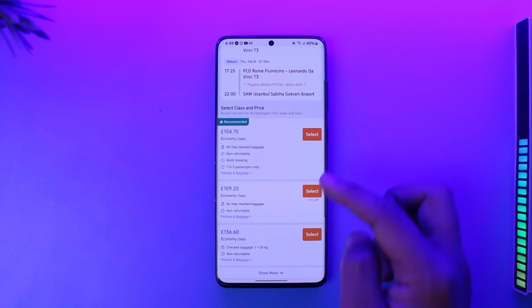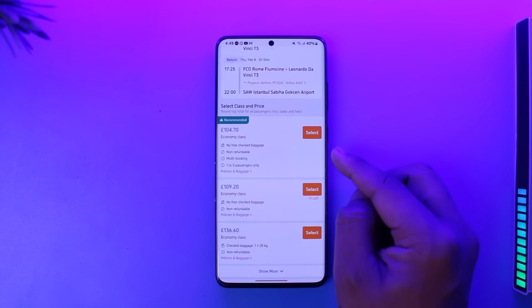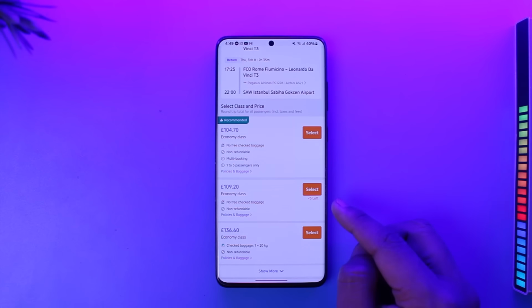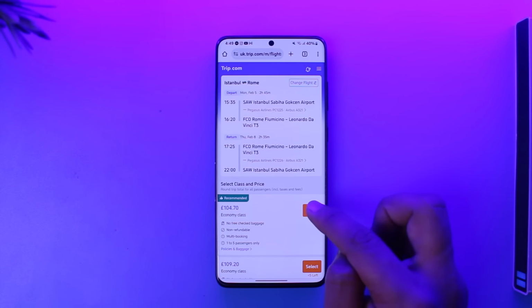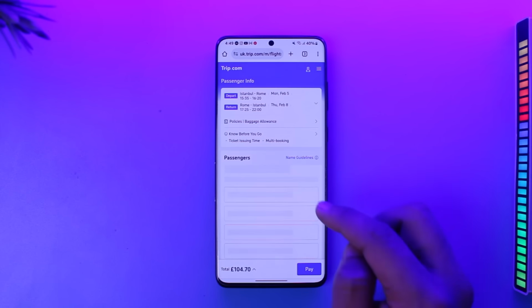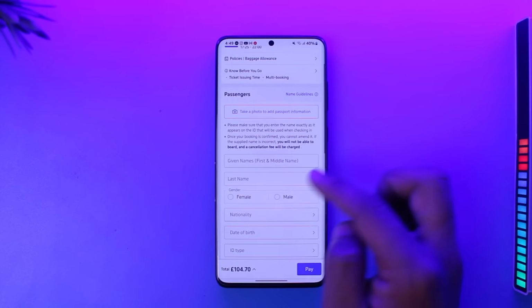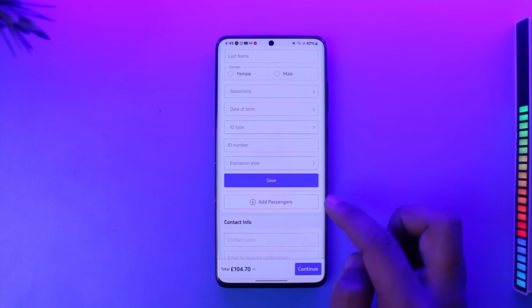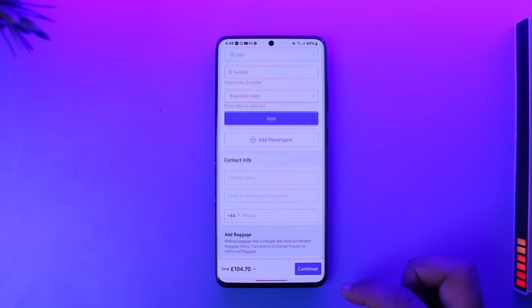After that, it will give you a couple of prices options here. So you have economy class, and you have another one for 109 euros or dollars depending upon the city. You can select a certain plan depending on what is comfortable for you. After that, you just have to select the number of passengers here, give out their names, the nationality, the date of birth, tap on the save option, and then tap the continue option.